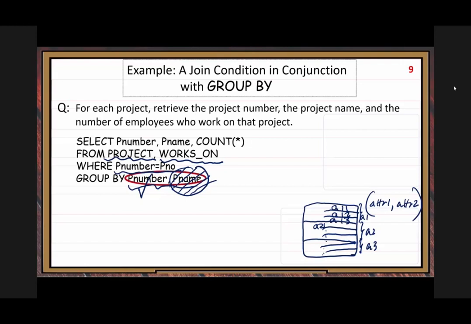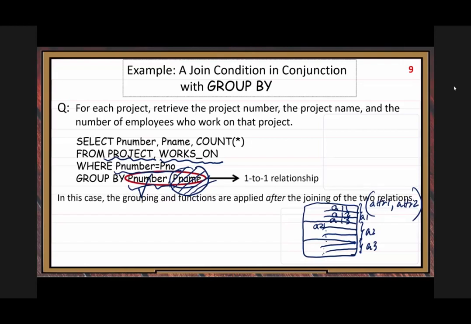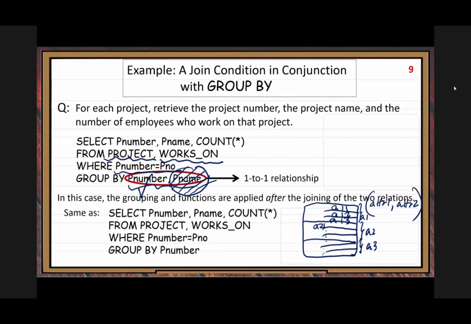Next one. So in this case, the grouping operation applies after joining of two relations. Grouping and functions are applied after. Same as here, I simplified that second attribute.